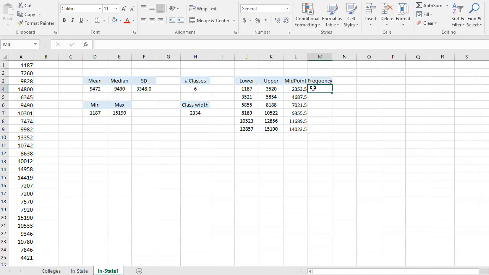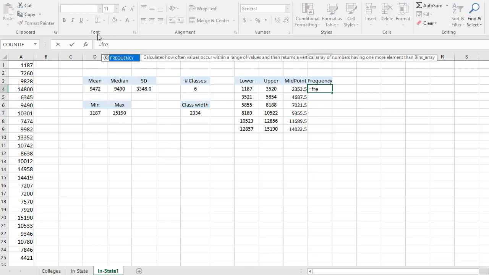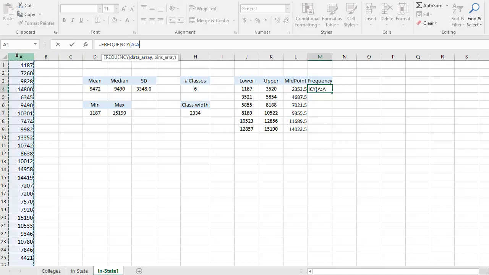Now to do the frequency, two things we want to keep in mind here, and we'll see the error when we quality check, and we'll come back and fix the error. So I'm going to click in this cell, type equals, and start to type the word frequency. I'm going to double click. The first thing that the frequency function wants is the data, the array. So I want all of column A. And then I'm going to put a comma.